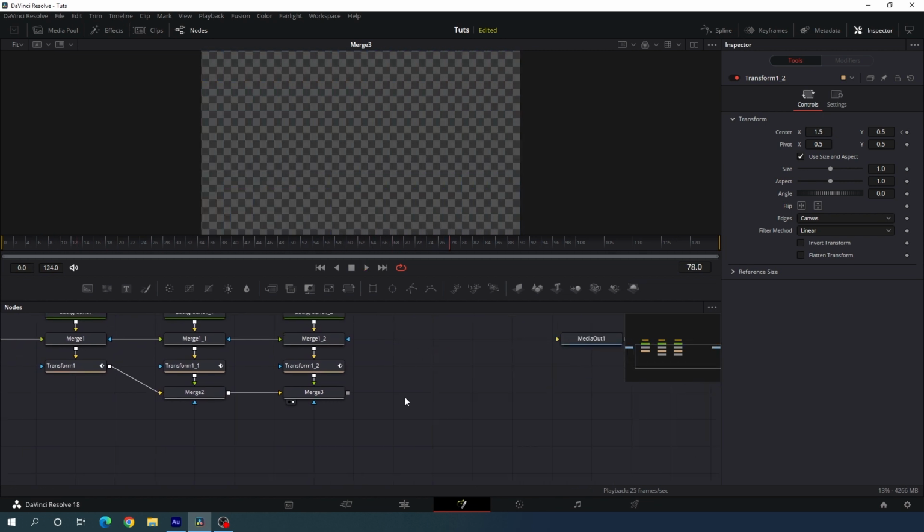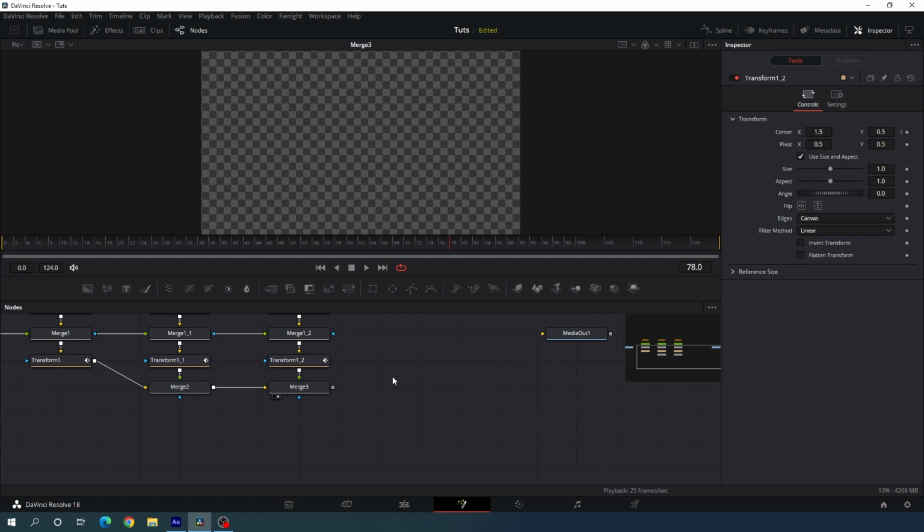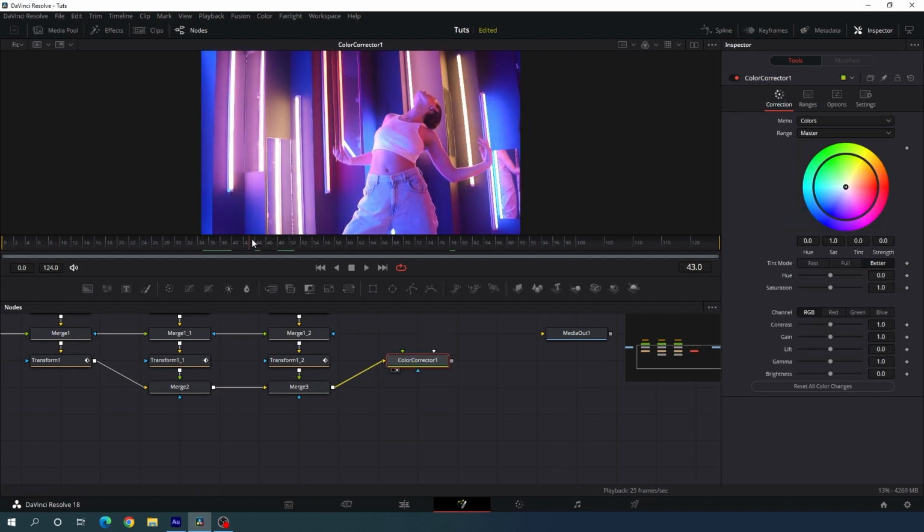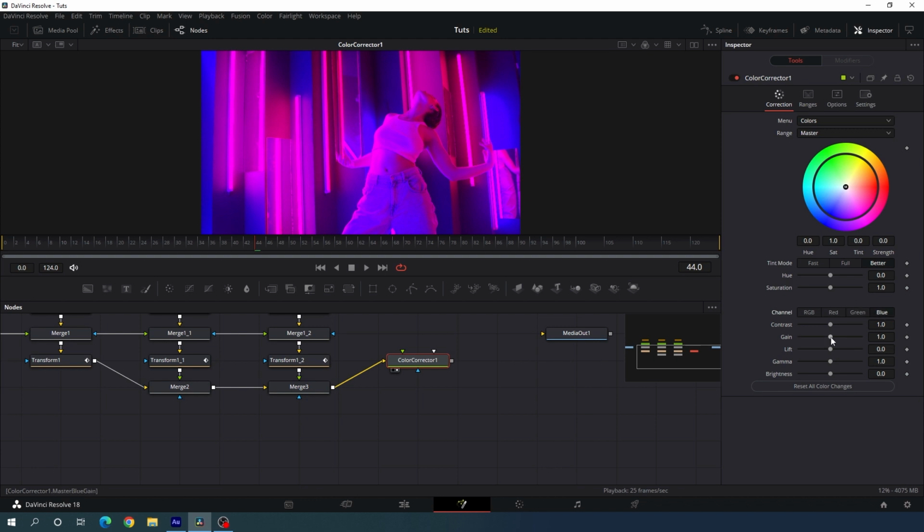Perfect. Now we have to create two different outputs. So the first output will be the dual tone output. So let's attach a color corrector node to this main output and let's do some color adjustment. So just go to the inspector window and here we have the channels. Leave the RGB channel as it is, leave the red channel as it is, go to green and set the gain value 0, go to blue and set the gain value 0 and make it like this.